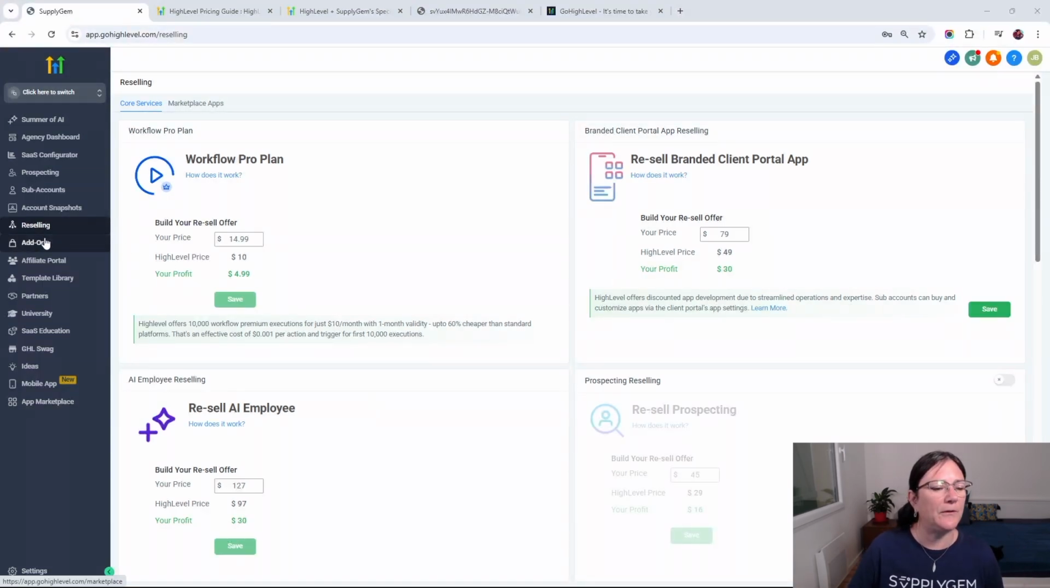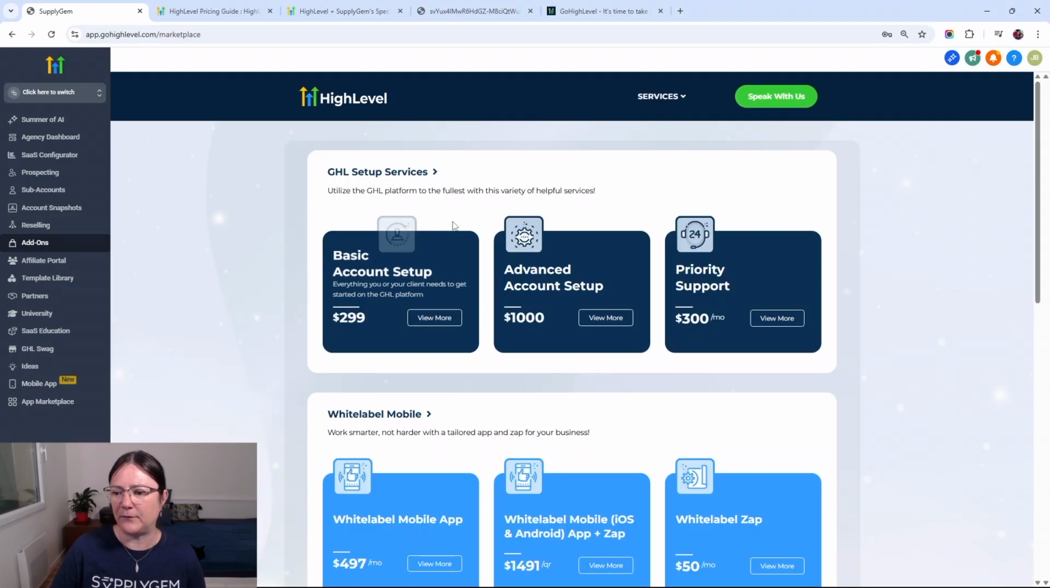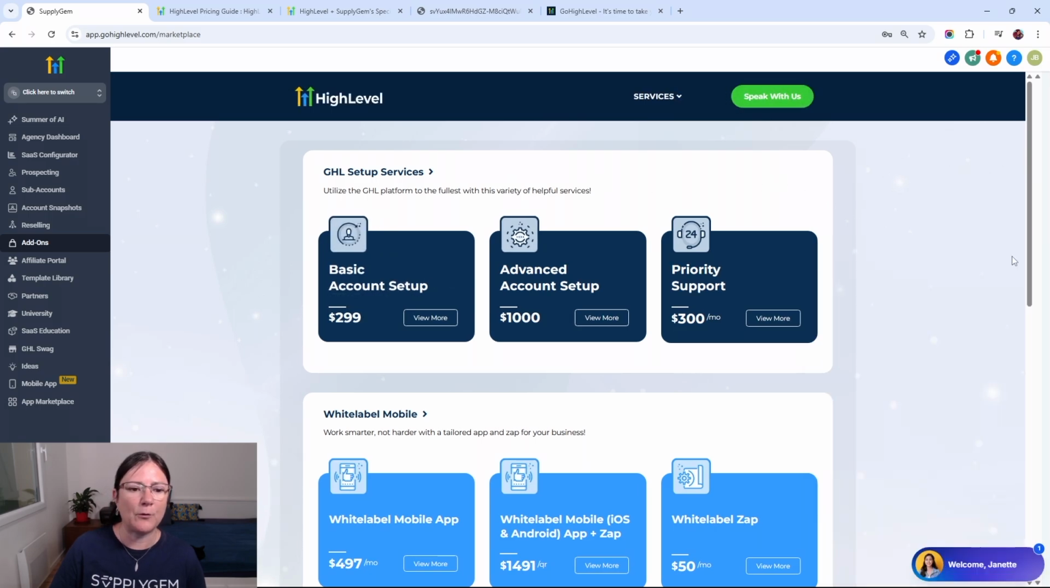Finally, I'm going to jump into the Add-Ons tab, and this is where you'll find several services. So we've got basic and advanced account setup. So a high-level expert will help you set up your high-level account and get it up and running. And we have priority support, which costs $300 a month. Now, the standard support isn't so terrible that it's worth paying this much extra for priority access. I think that's very expensive. Maybe if you've got a very successful agency with a lot of staff members and you need this kind of priority access, then yes. But if you're starting out, no, you don't need to pay this much.